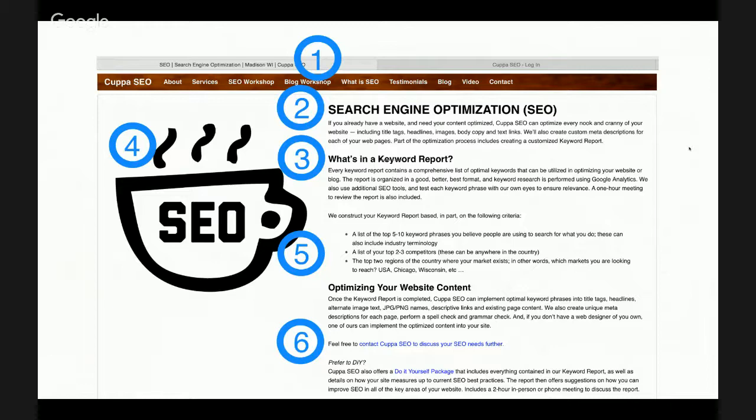So just a little bit of additional information about these two kinds of headlines. An H1, you only want to use once on a page. So if you've got 10 headlines, have one predominant headline, one primary. The rest of them should be H3s. And you guys can see here, we've got what's in a keyword report. That's one H3. Optimizing your website content is another H3.